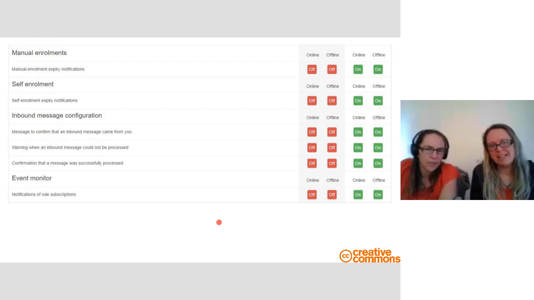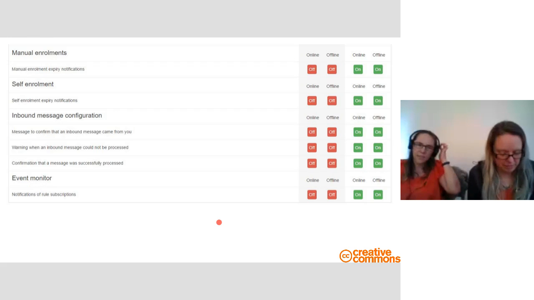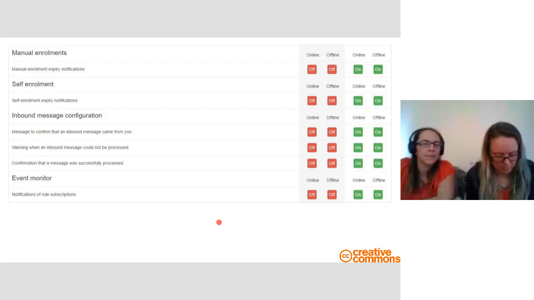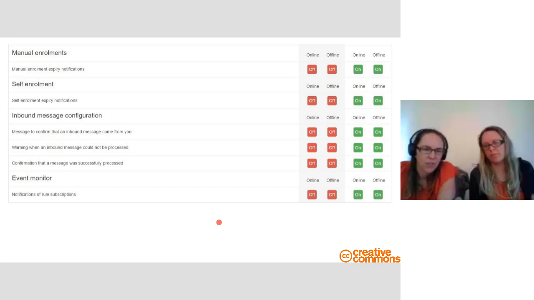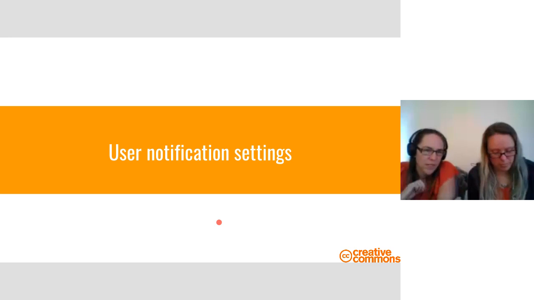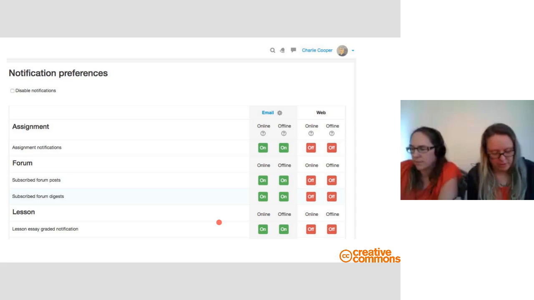So we're still in admin. They can see if enrollments are ending, expiring, inbound message configuration, and they've got an event monitor there. And we'll have a look at the user stuff.